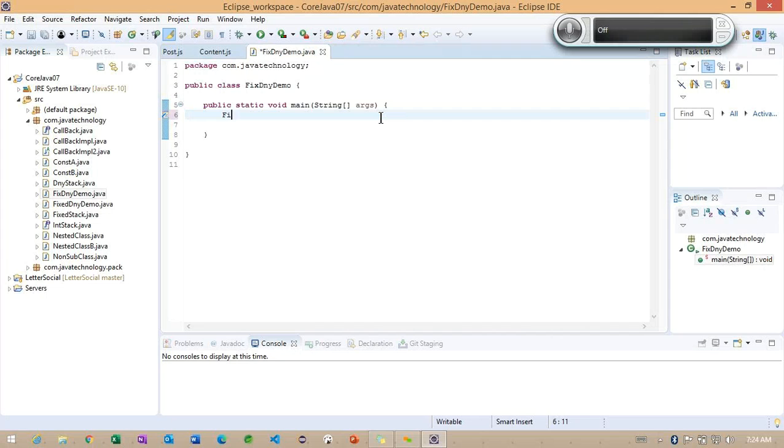So observe carefully what we are doing here. Fixed stack. stack1 is equals to new fixed stack. And here I'm passing 5 and another 5, 8. So these are the sizes of the particular integer array.